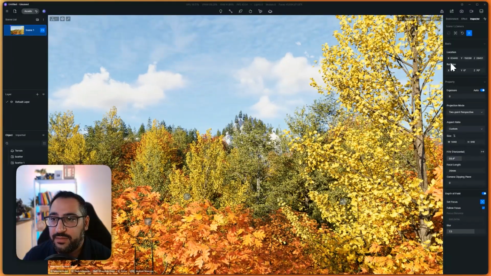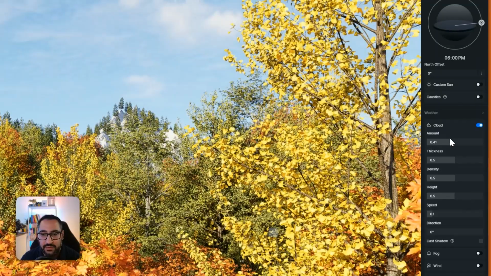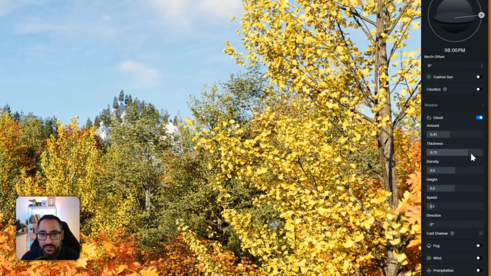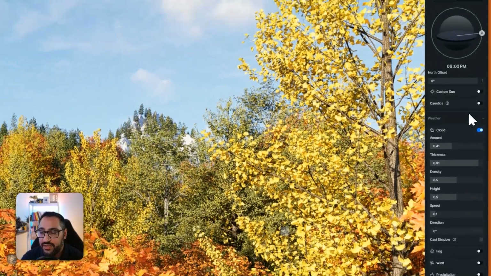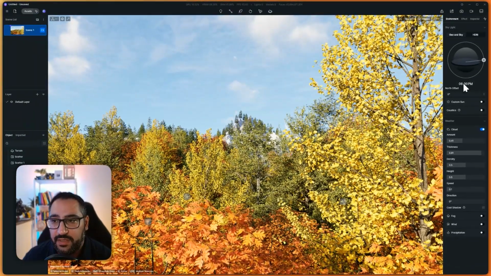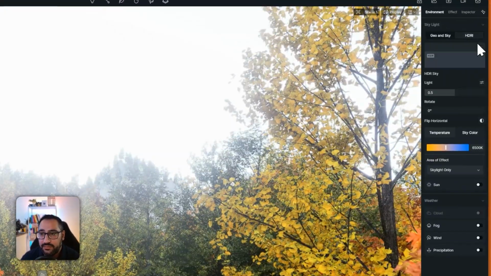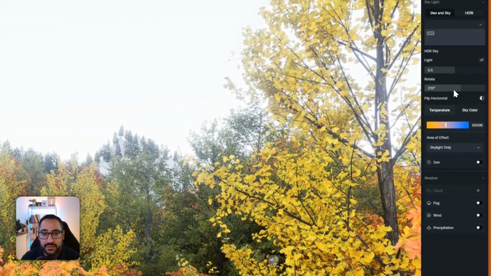And now I want to customize my environment a bit. I want to do a couple little wisps right here. Make them a little thicker. Yep, perfect. So I could go dynamic with this, or I could go HDRI, really up to us.